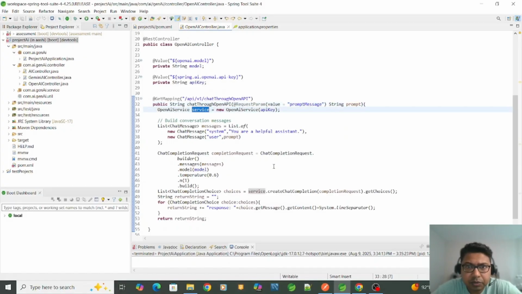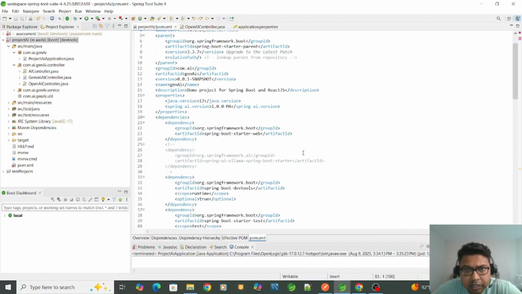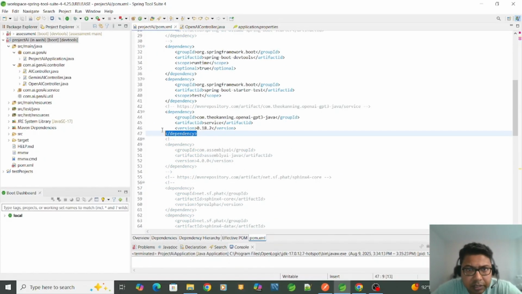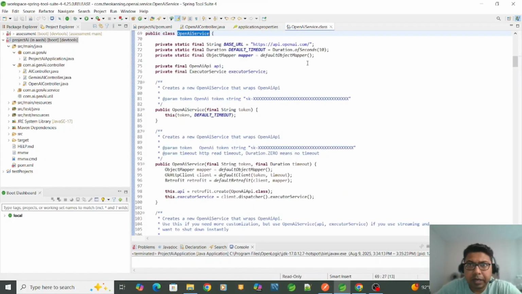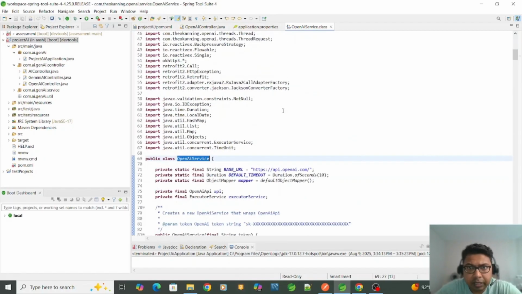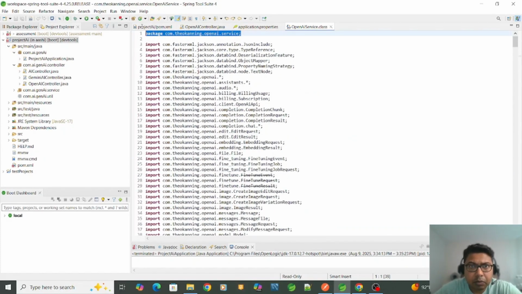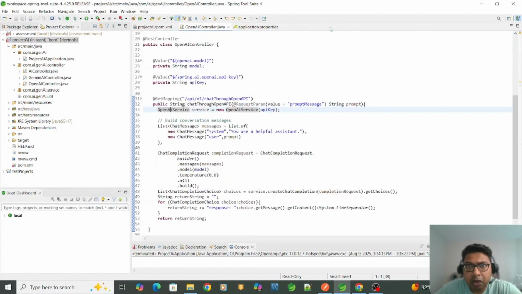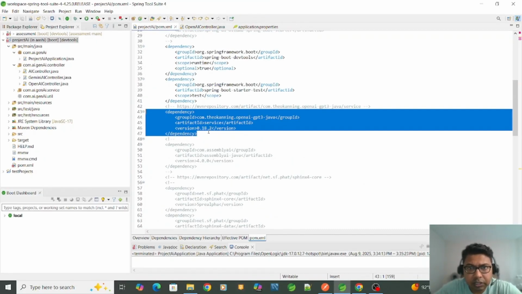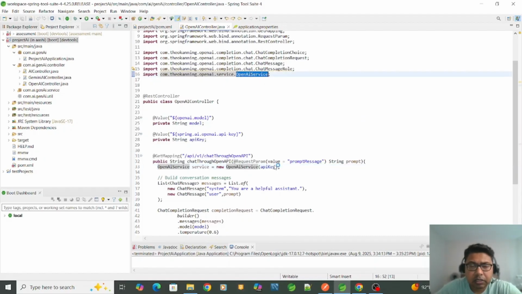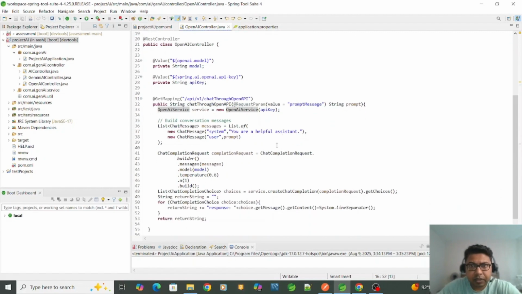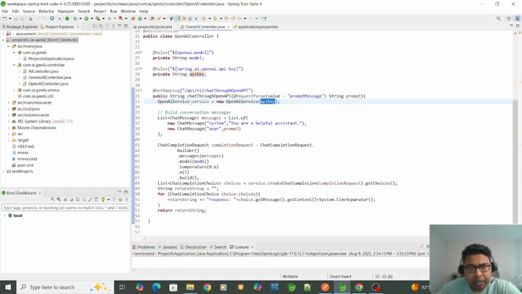And then this is the service which I mentioned, this particular dependency. This is what I'm using here. This is the OpenAI service, which comes directly from the com.theokanning.openai service package. I'm getting it through dependency injection. Since I have added this dependency, that jar has been added to my project, and here I am using that class, OpenAI service. To create that service, I have to pass the API key, so I have passed the API key in the service.